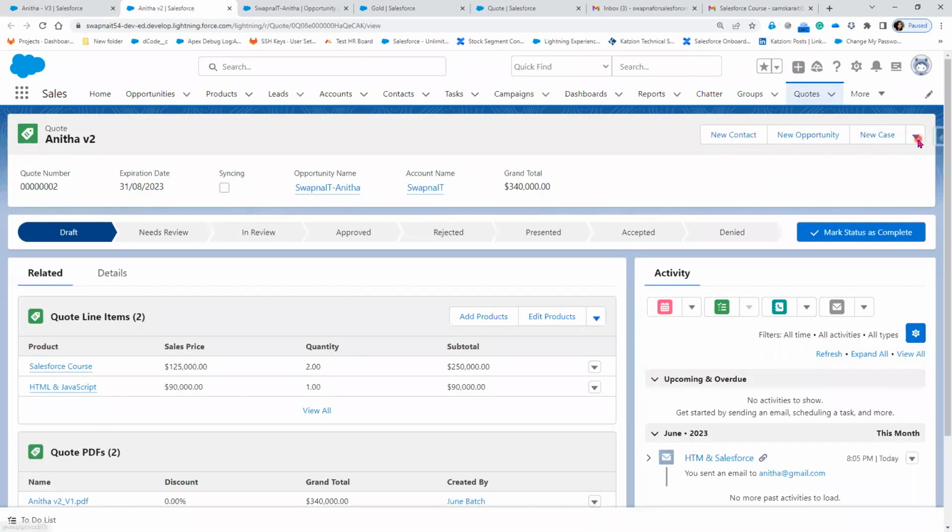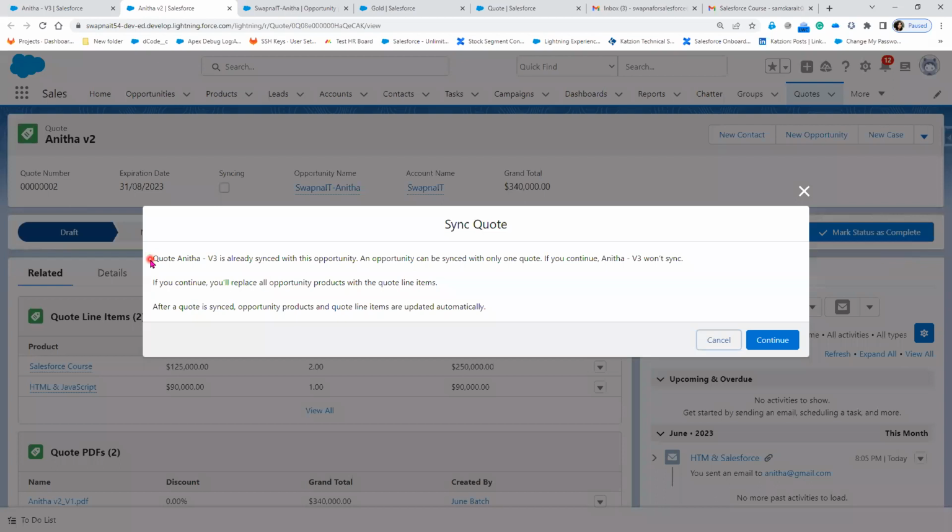Now what is happening when I click on start syncing? It is giving me a warning error message. It says that code Anita version 3 is already synced with this opportunity. An opportunity can be synced with only one code. That means syncing can be enabled only for one code per object. You cannot enable multiple codes.